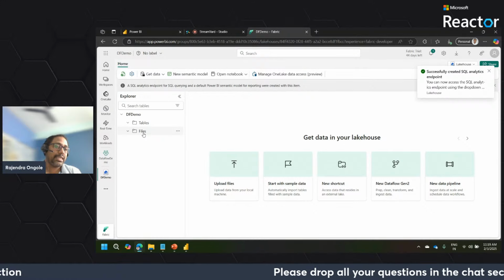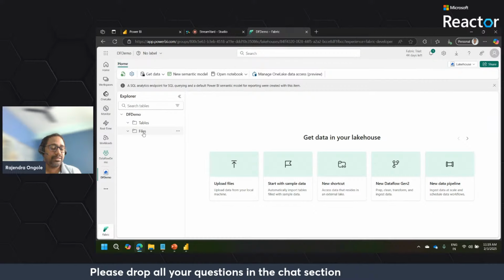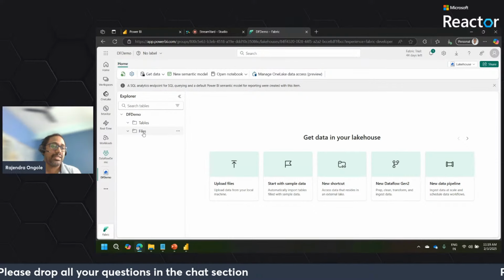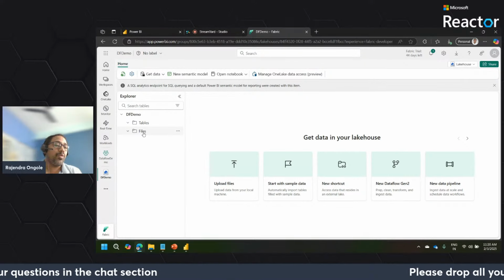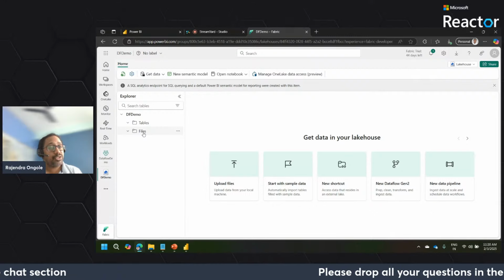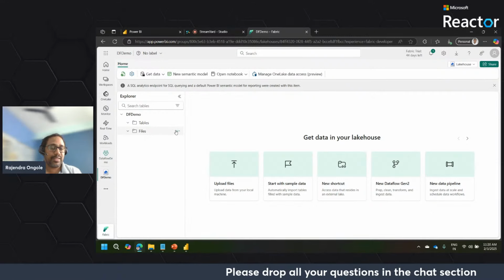Maybe your data is unstructured, or you want to import semi-structured information from some flat-file source systems, or you want to connect through shortcuts. We can connect via Files also.